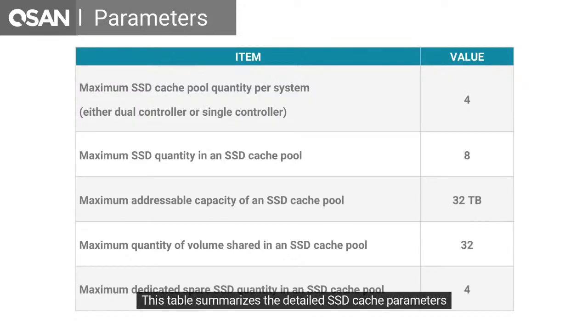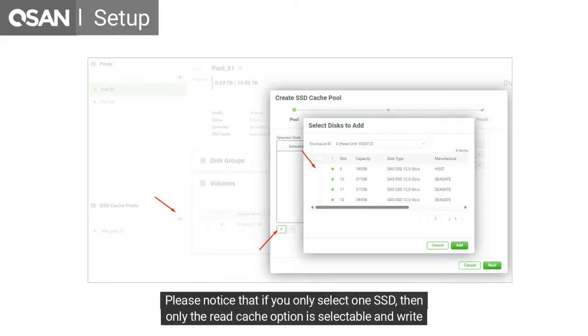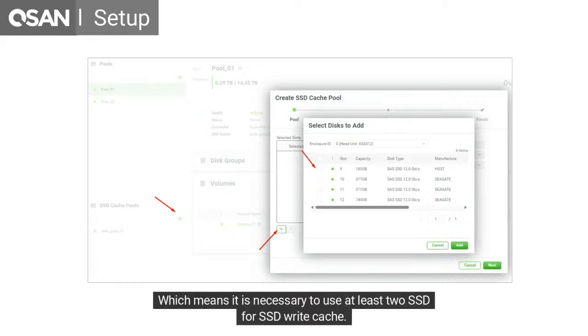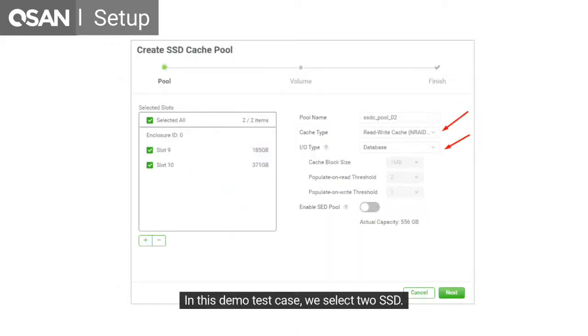This table summarizes the detailed SSD cache parameters. It is very easy to create an SSD cache pool. Please notice that if you only select one SSD, then only the read cache option is selectable, and write cache would be grayed out, which means it is necessary to use at least 2 SSDs for SSD write cache. In this demo test case, we select two SSDs. Here you can see there can be read cache or write cache.